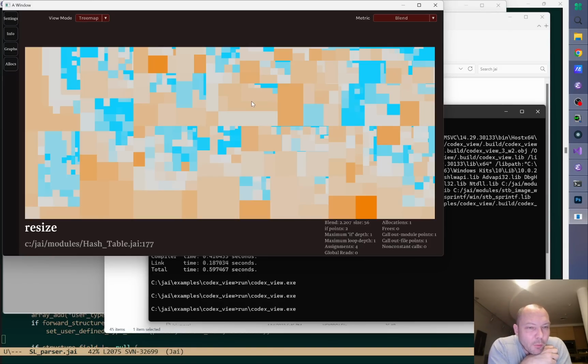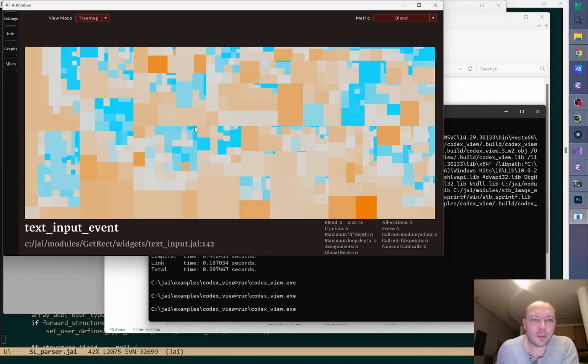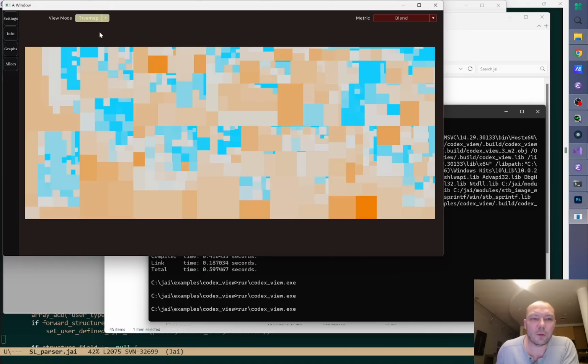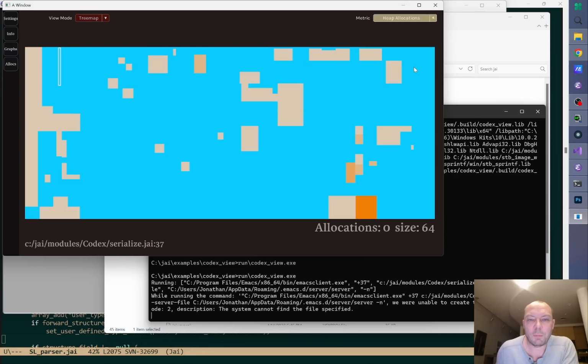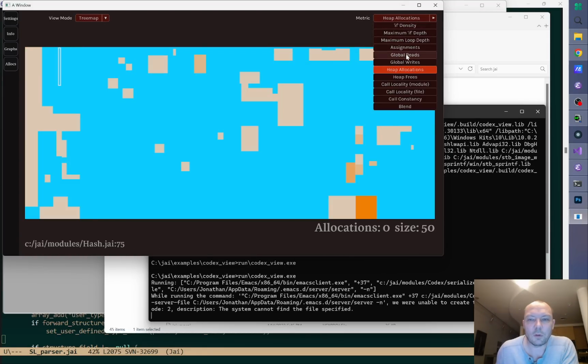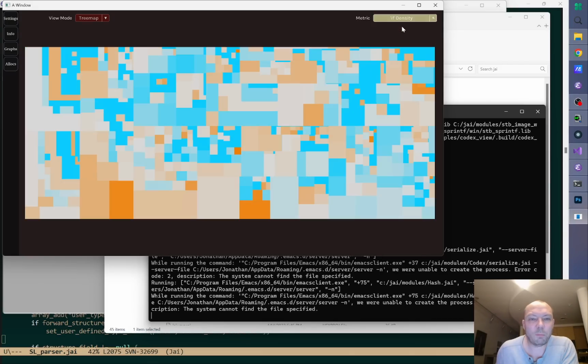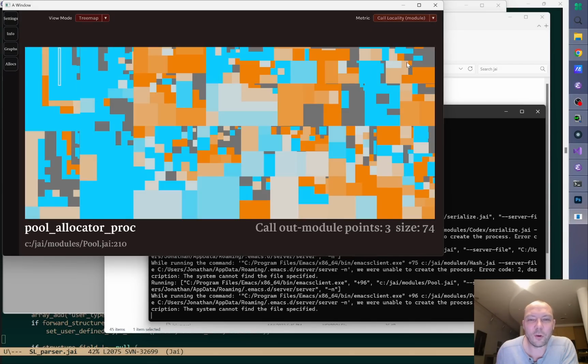Borders would be difficult. I don't think they would be. But first, what I want to do, I just want to highlight the thing that your cursor is on, right? So when we're in row view, see this? We have a little cursor. I want to do the same thing for Treemap View because that just helps a lot, right? Metric, heap allocations, boom. Metric, global reads, maximum loop depth. This is pretty cool. This is dope.